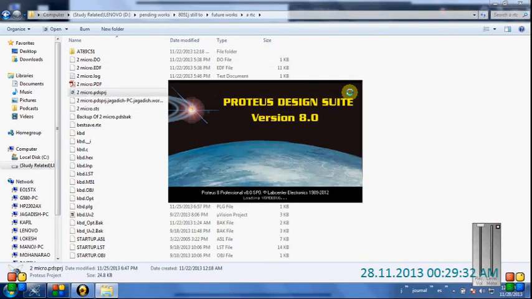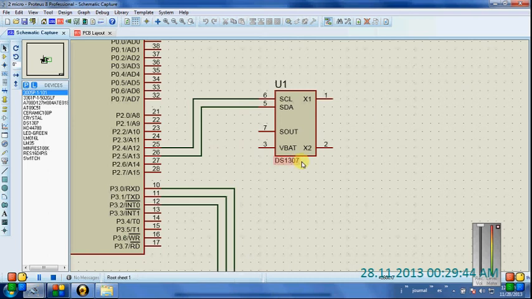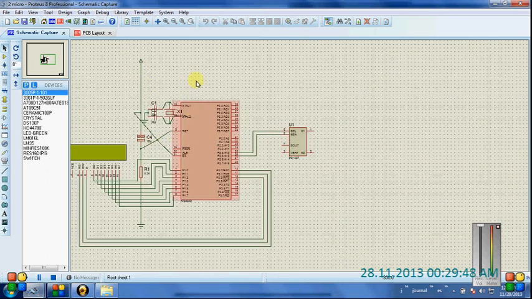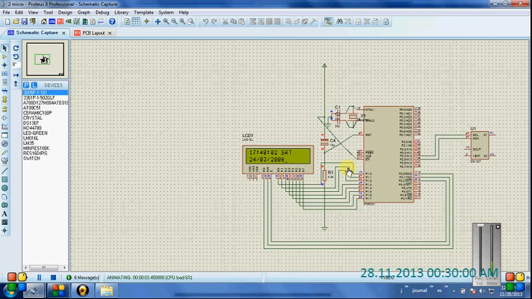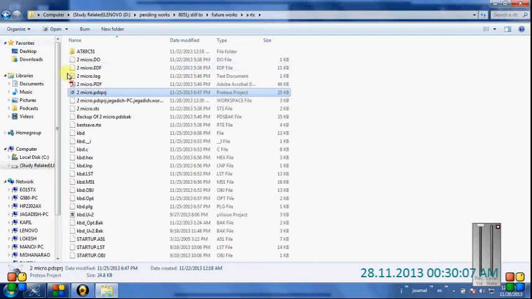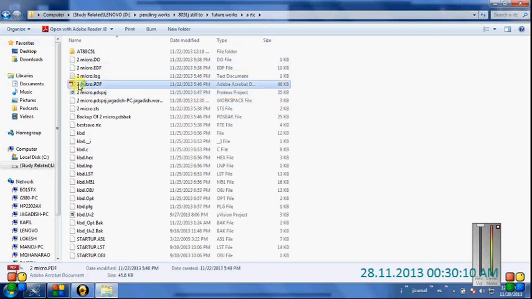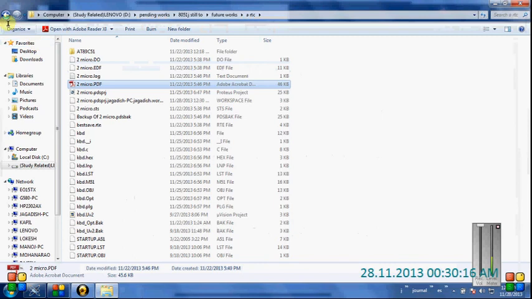Next thing is a real-time clock. Now what is a real-time clock? This is the microcontroller 8051 and this is a real-time clock. The name of the chip is DS1307. I am interfacing it to this. I'll also tell you how to do that project. It shows the time, day and the date. So projects like this can also be done. Clear? And if you want to draw the schematic and the PCB layout, that can also be done.